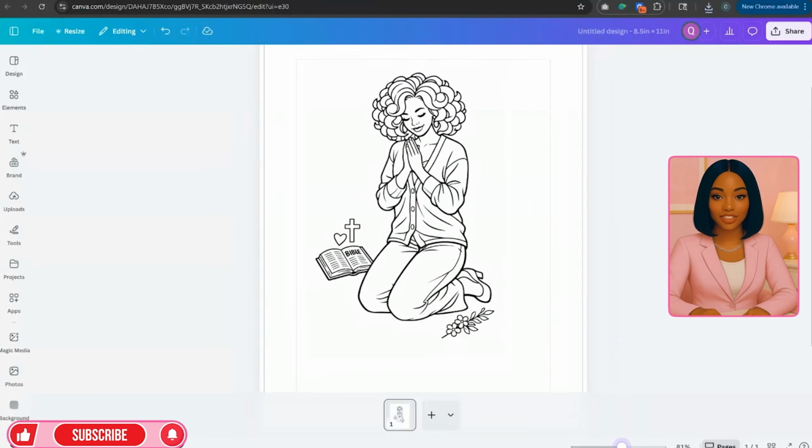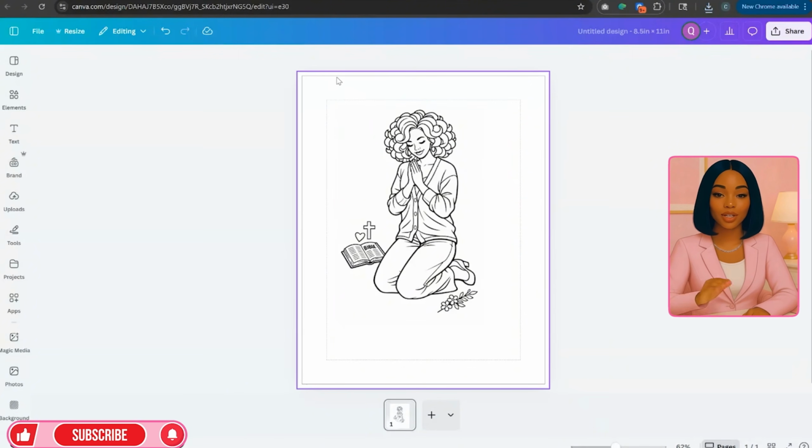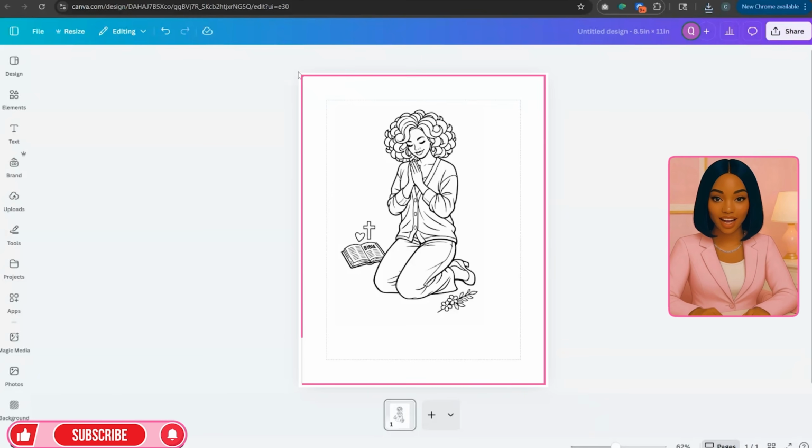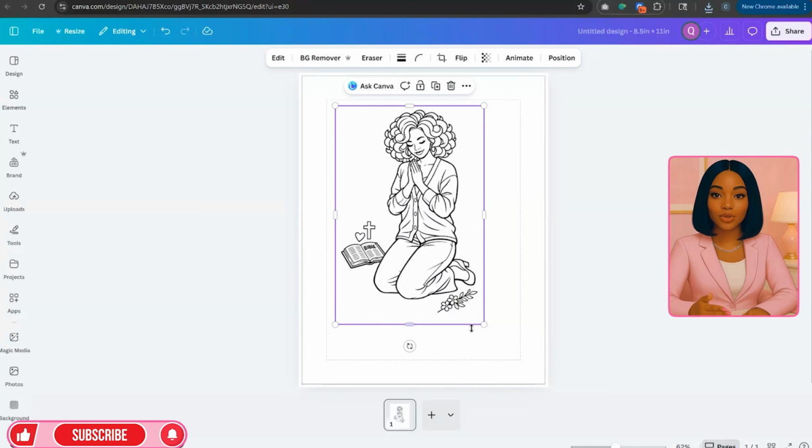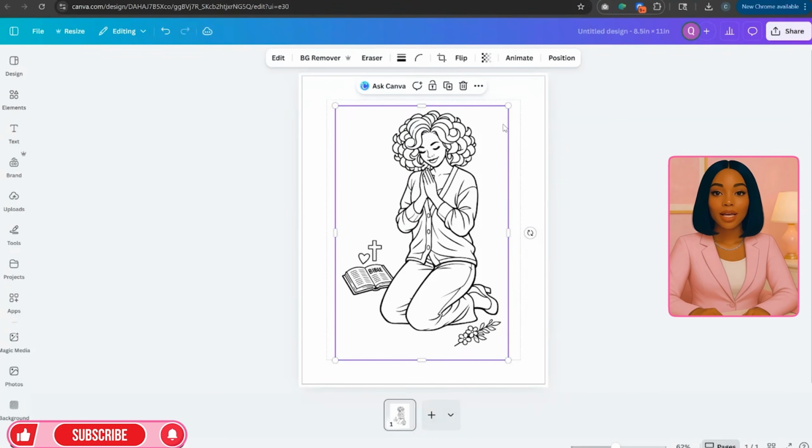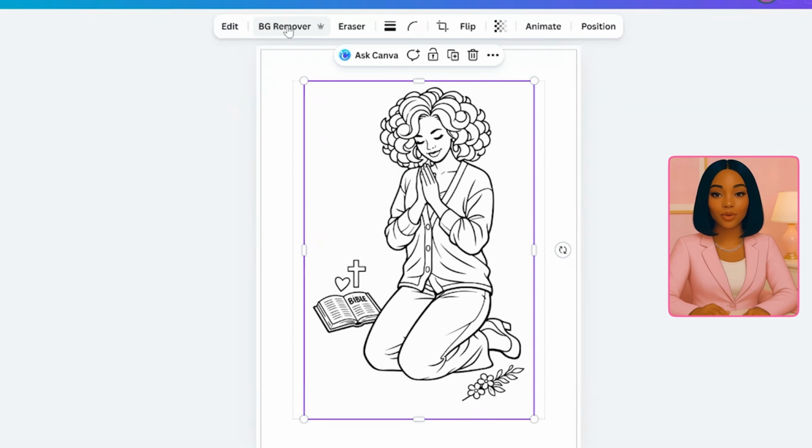Now this comes into play because obviously if you print it off, you don't want to be outside of this line, because then there's chances that your image or whatever you choose will be cut off. So what I like to do is I always like to add a border. So I'm going to make this bigger, and I'm also going to remove the background.